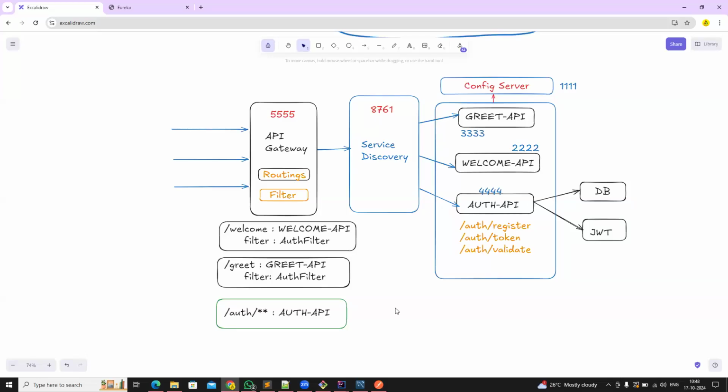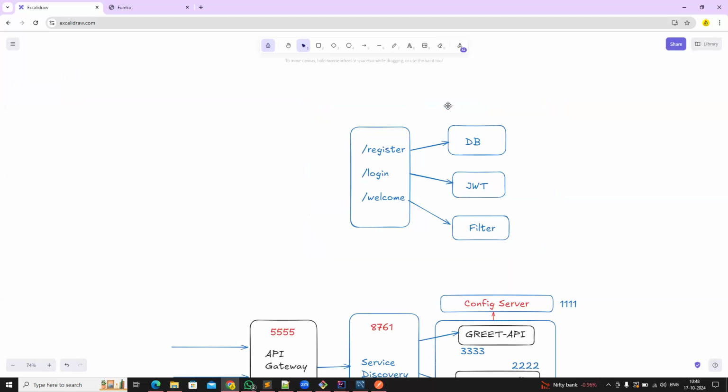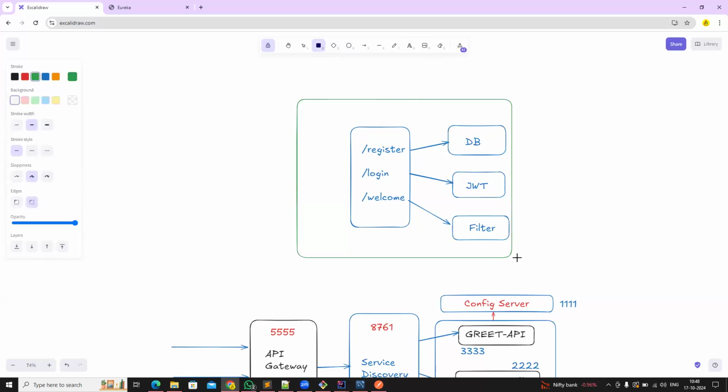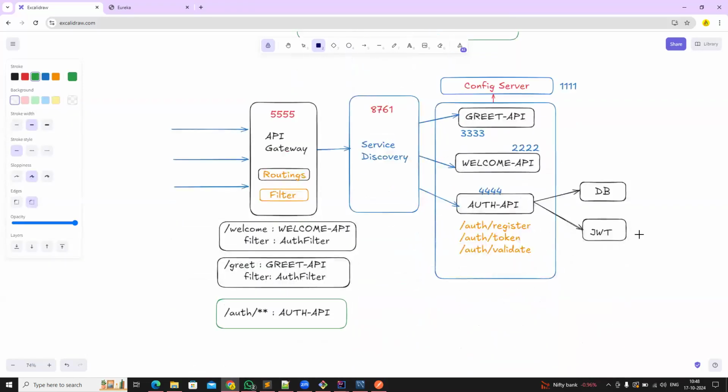Yesterday, we implemented the coding, the registration, login, and auth API logic. But in yesterday's session, everything was implemented in a single project like a monolithic application. Token generation, token validation, filter, database, everything is in one project. That is single monolithic application security. Suppose we are going for microservices, how will the security happen?